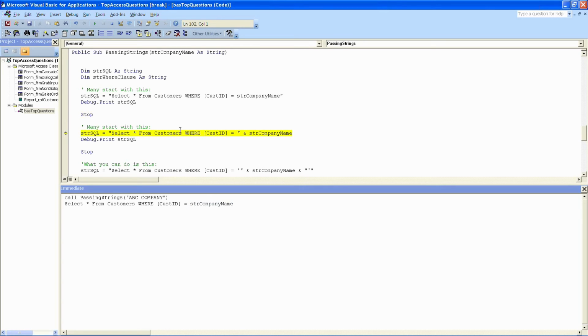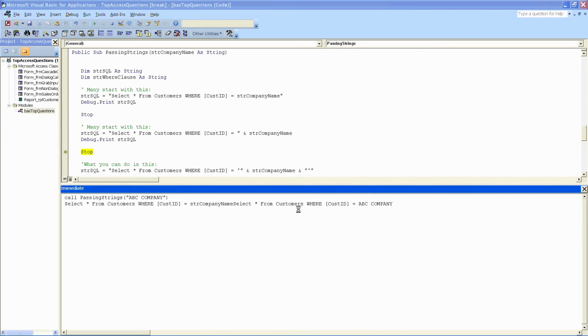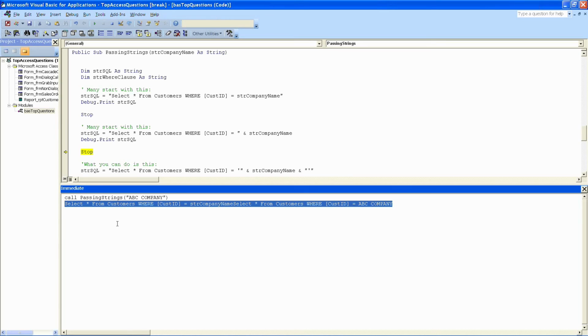So then a lot of people go to this next. They realize they made a mistake and they get the value. Let me get this cleaned up. So you end up getting this. Now it says ABC company. But there's a problem with this because ABC company is a text value. Customer ID is expecting a text value, and text values always have to be in quotes.